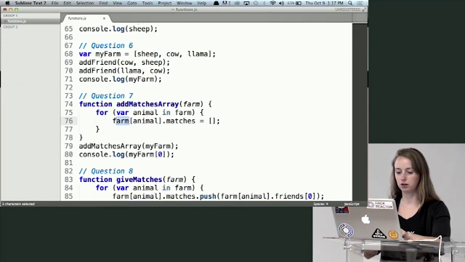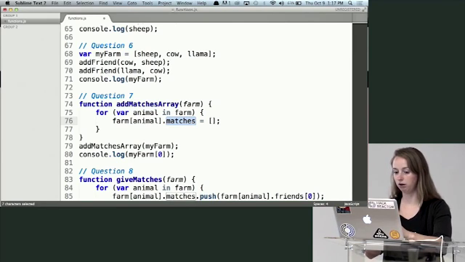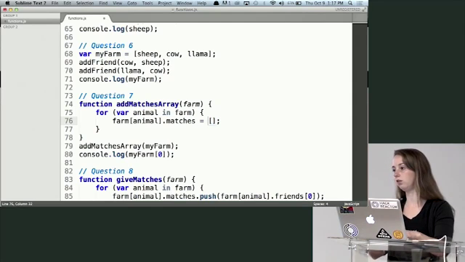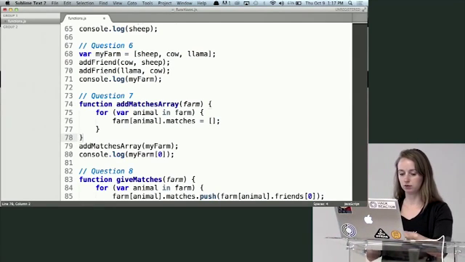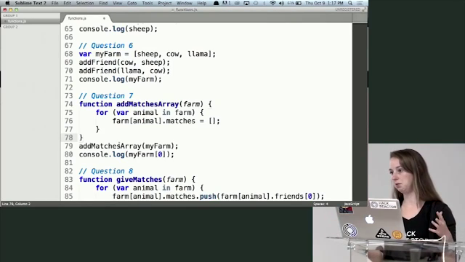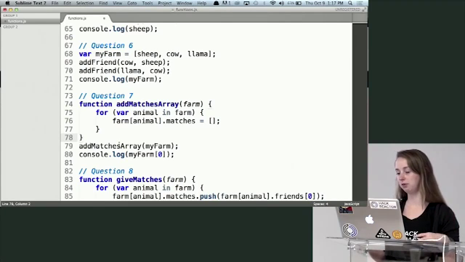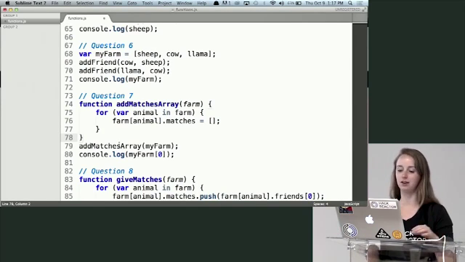So we have farm, and then inside farm we have animal. For each animal in the farm, dot matches. The matches is creating a matches property there and initializing it to an empty array. So this function just gives each animal in our farm the ability to have a match, whereas before they could only have friends. Like maybe you only get matches if you're a premium user, so you can only have friends, and then if you want to do the dating matching part, you can upgrade them and give them matches.